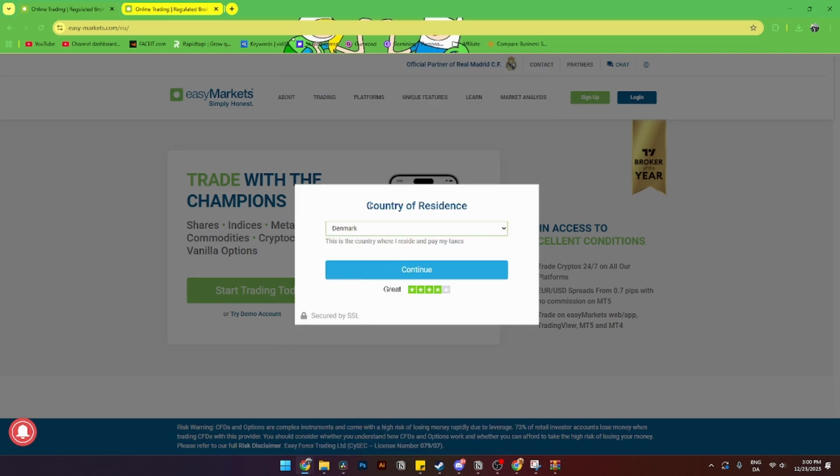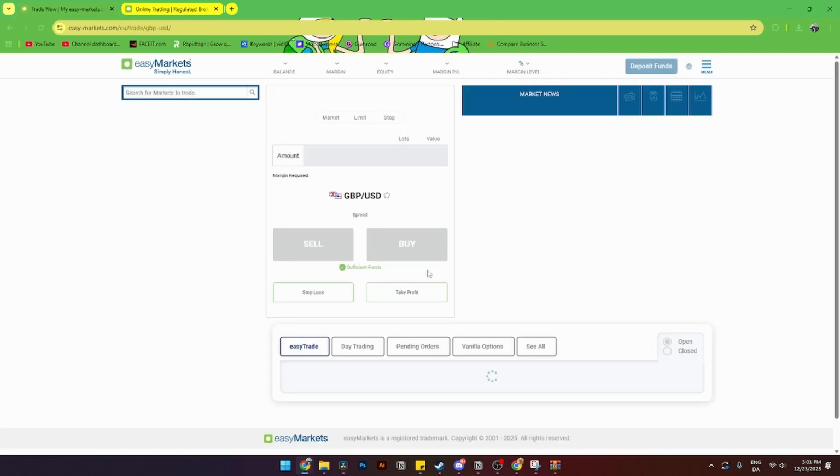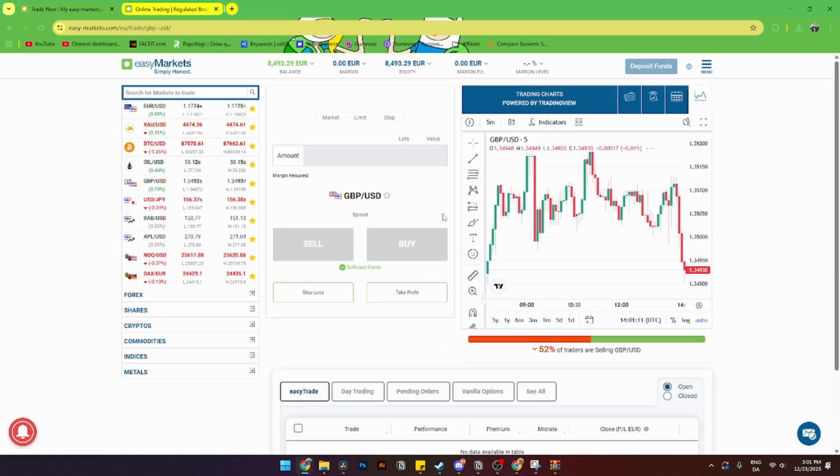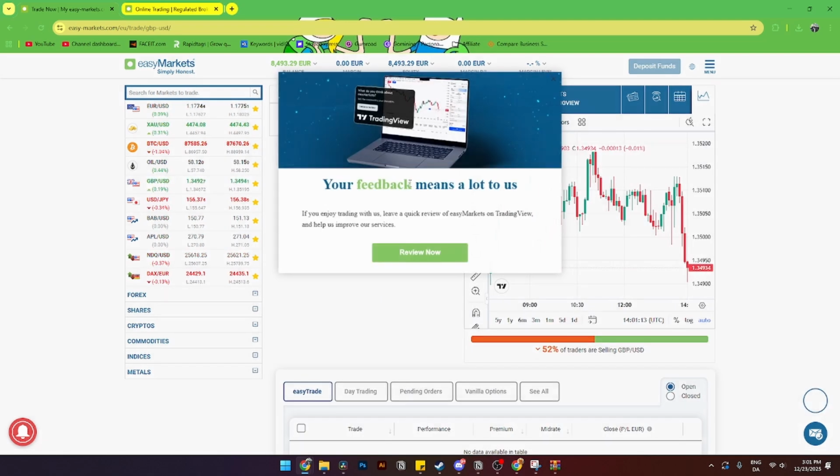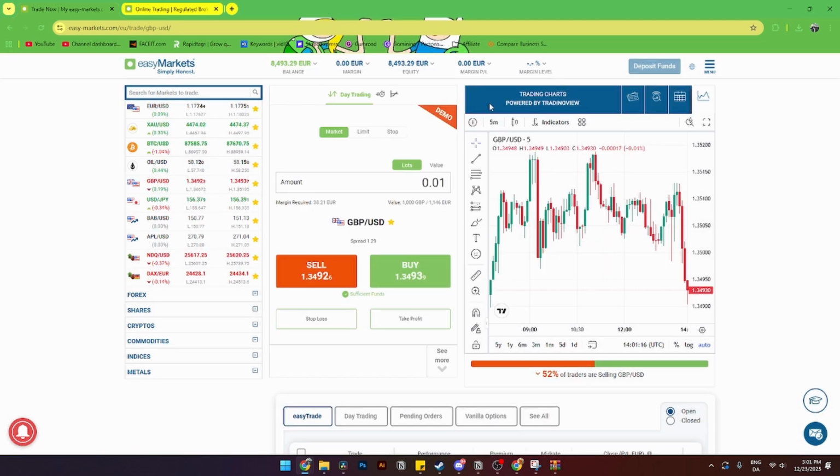Once you've done that, you'll see the country of residence where you can choose your specific country that you pay taxes inside of and just click continue. Now we'll just wait until EasyMarkets has created your account like so. Then from here, it should bring something like this and you will be automatically put into the demo account. And here you can just close this down.